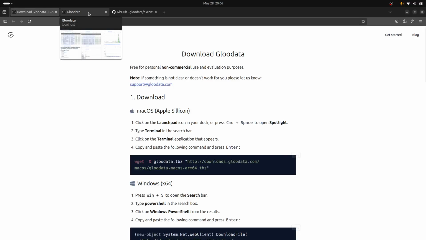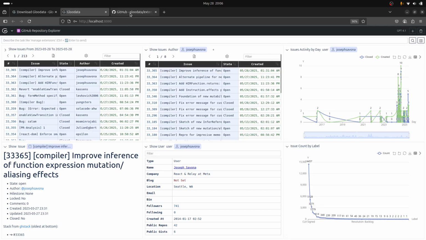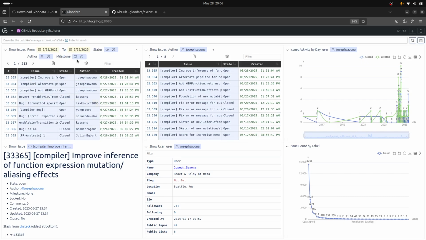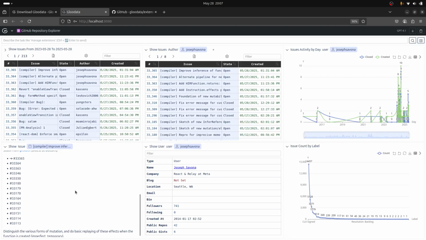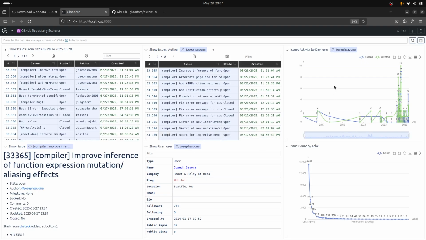In this video, I will show you how to set up Gloodata from scratch and how to configure the GitHub Repo Explorer extension to explore all the information related to a GitHub repository. In this case, I used the script to fetch all the info about the Facebook React repo, and you can explore the issues for a date range, filter by status, author, or milestone. And here you can see that I'm seeing all the issues for a user. You can see the details for a particular issue, details about the user, activity by user or for the whole repo, issue count by label, and more.